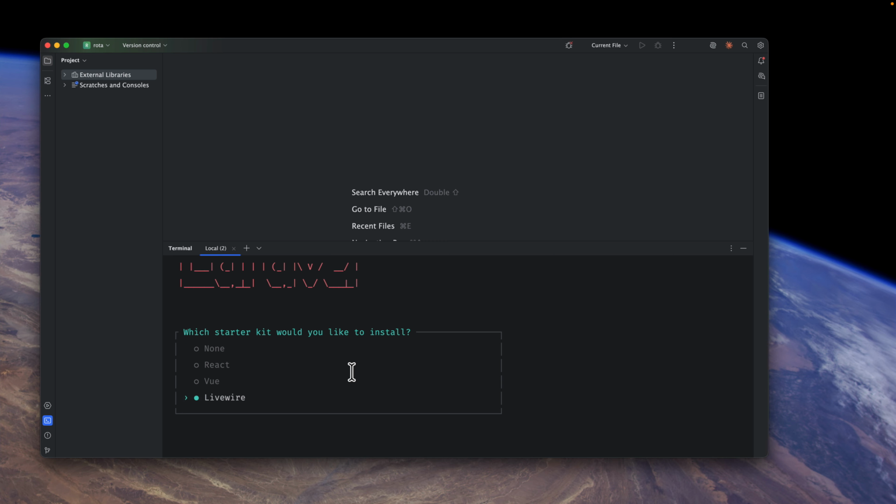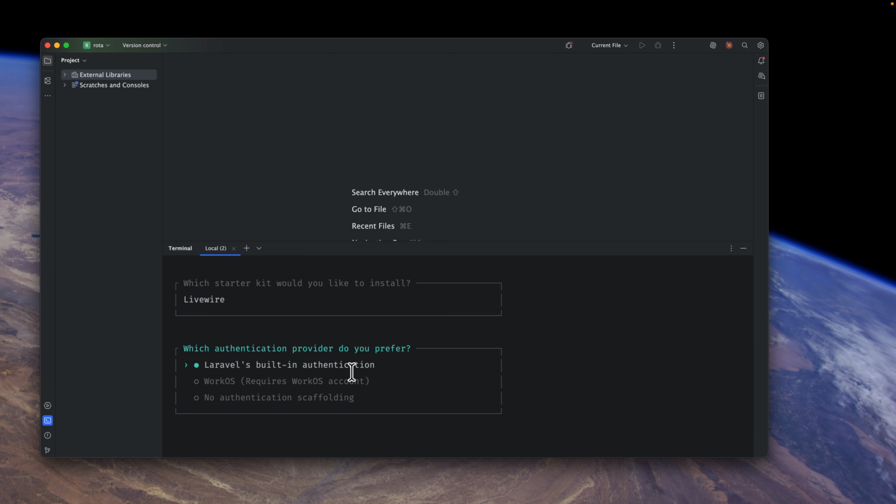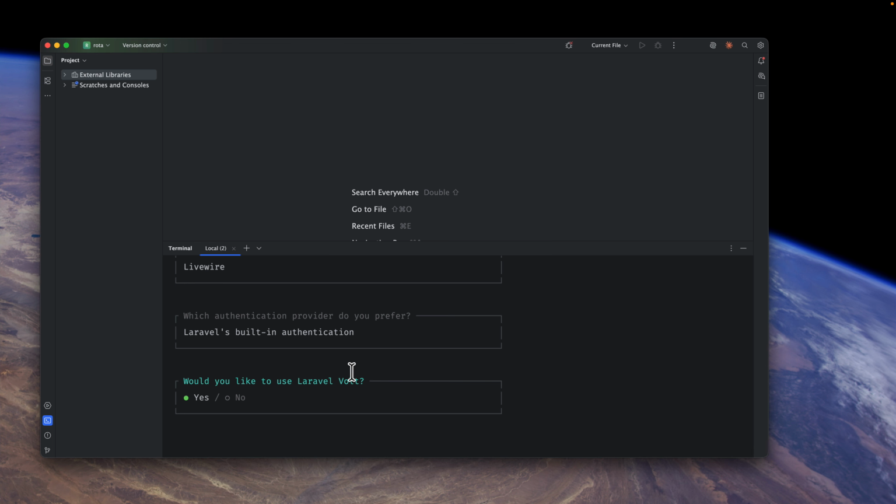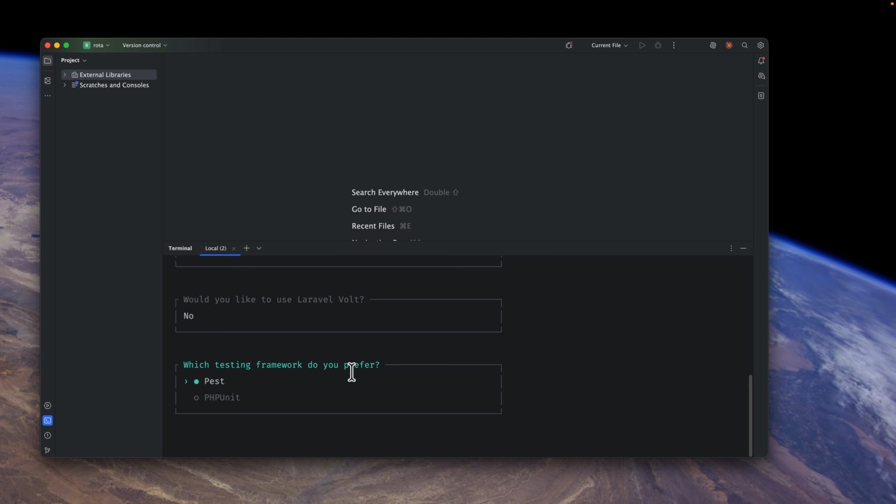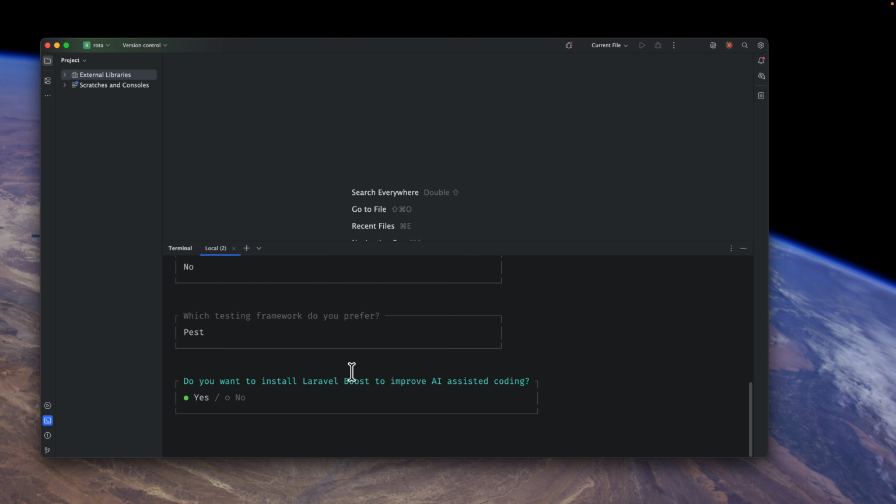This doesn't matter too much. It doesn't really impact the way that Claude codes. We're going to use Laravel's built-in authentication. Authentication is essentially registering, logging in, checking users' permissions, resetting passwords, all that kind of stuff. And that's to do with Livewire as well.